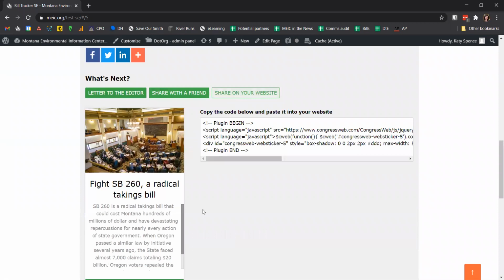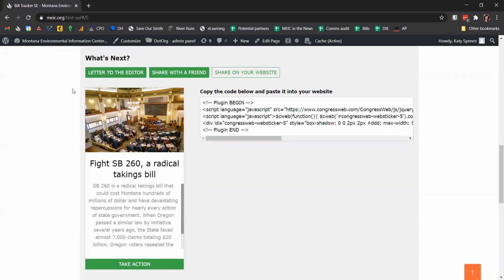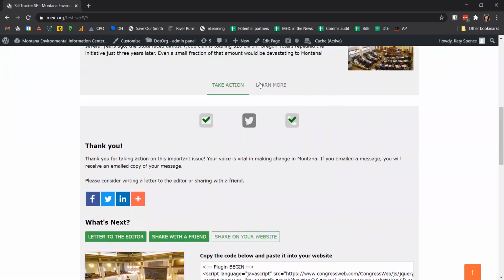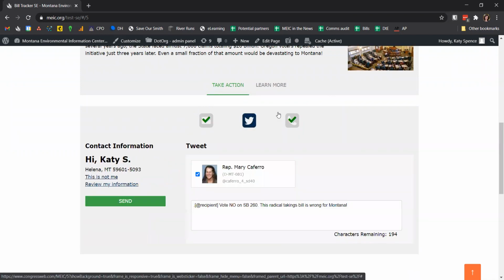And then if you have a website and you want to add an action box, like this one to the left, to your website, you would copy and paste this code below. And if you need help with this, please don't hesitate to reach out. We'd love to work with you to get one of these action boxes onto your website. All right. And we have a little checkbox there for having taken that action.